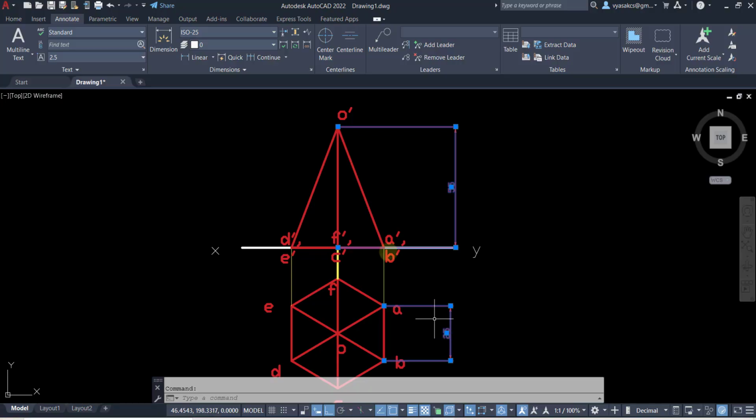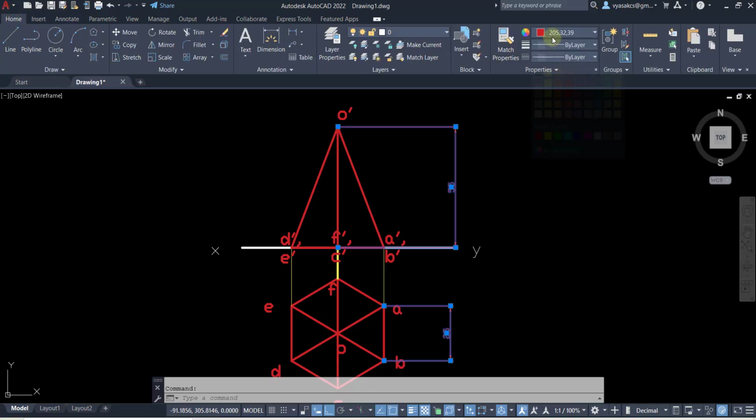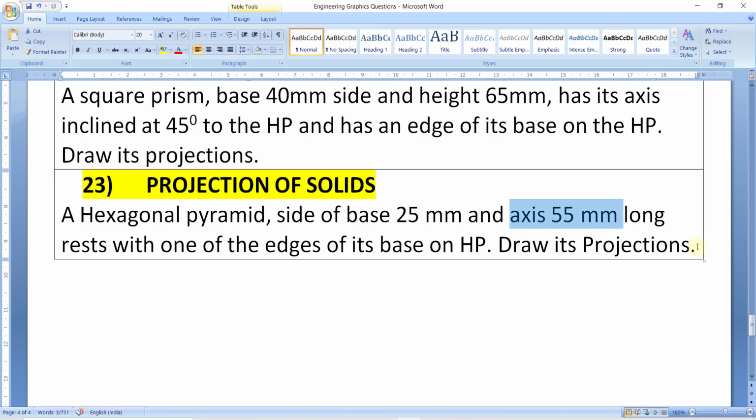We can give some separate color. Let it be white only. It will be easy for us to understand. So once this is finished, everything is finished. So the question is finished.